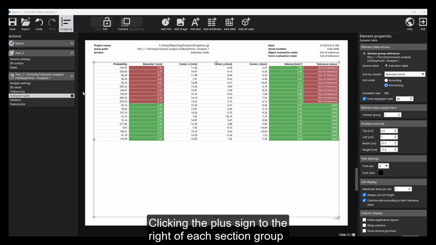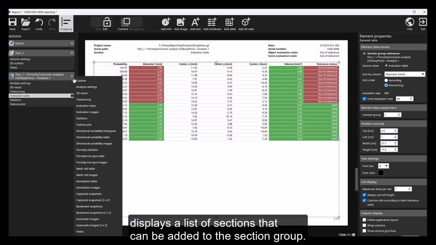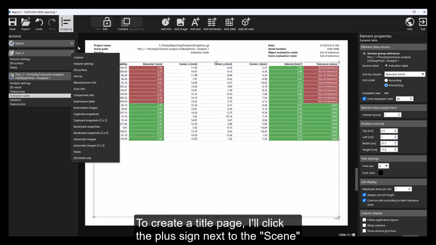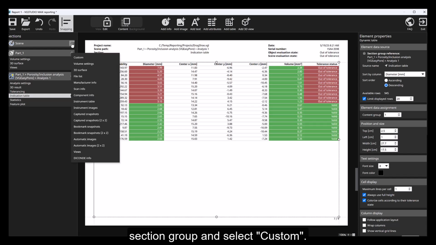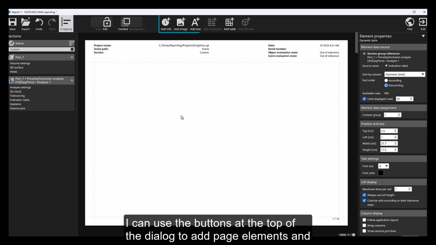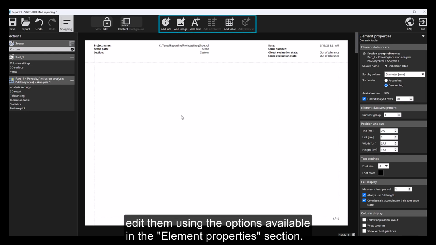Clicking the plus sign to the right of each section group displays a list of sections that can be added to the section group. To create a title page, I'll click the plus sign next to the Scene section group and select Custom. This will insert an empty page that I can now design as I like. I can use the buttons at the top of the dialog to add page elements and edit them using the options available in the Element Properties section.